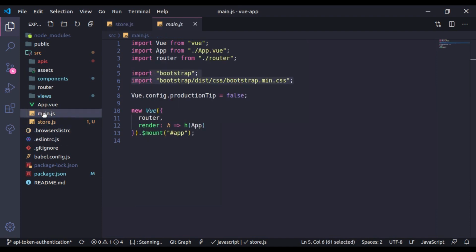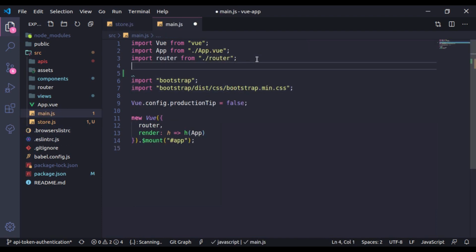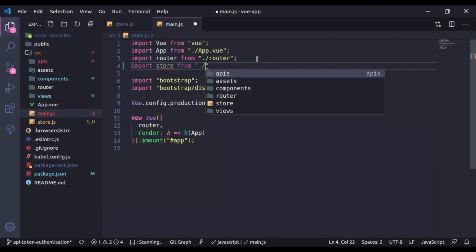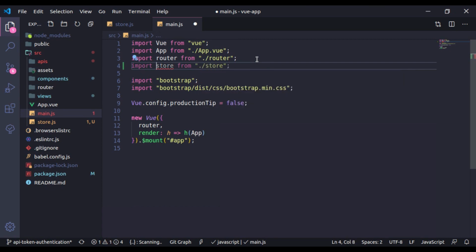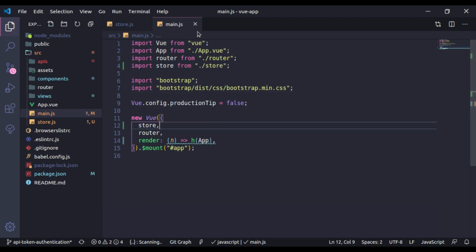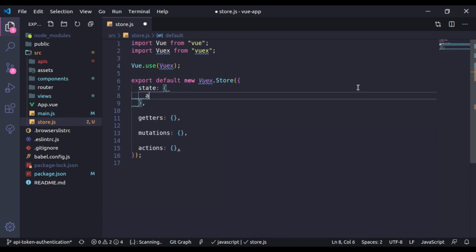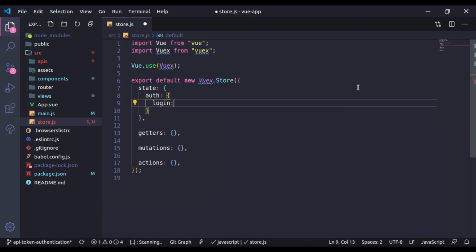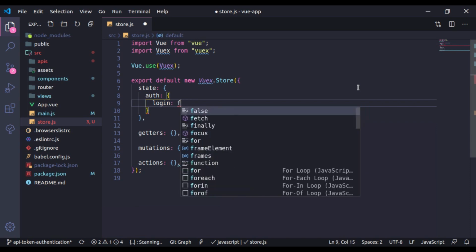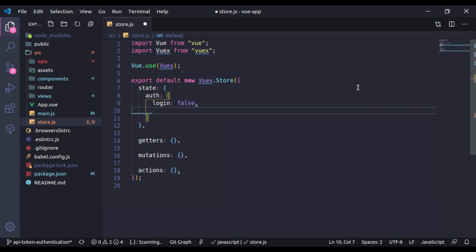Next in the main.js, here I will import store from store, and that store I will pass in this Vue instance. That's done. Next here in the store.js, here I'll create global auth, and in this auth state we have login. Initially it is false, and next we have user, and initially it is empty array.